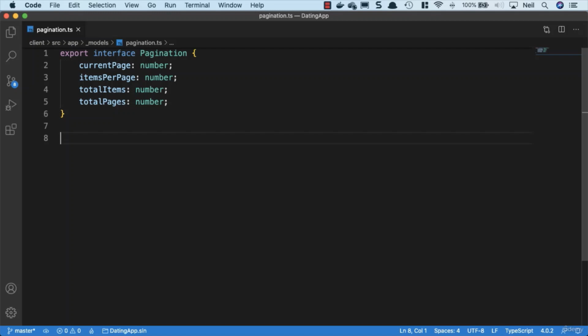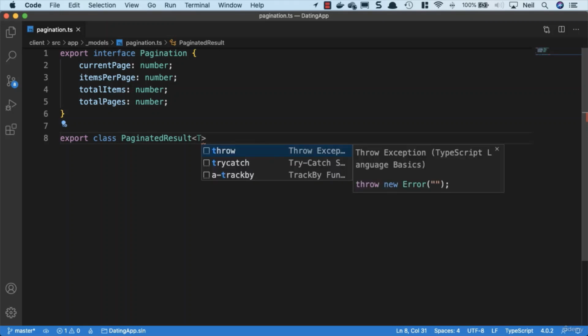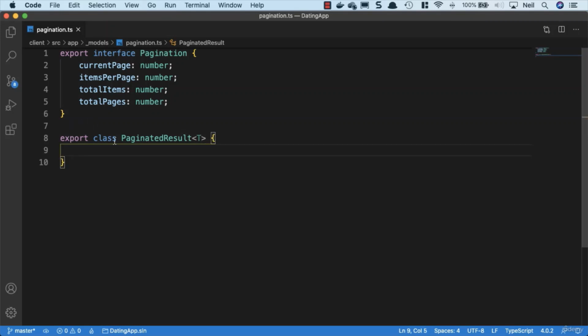What we're also going to do is create a class for this. We'll say export class, and what we'll call it is PaginatedResult. And this is going to be used for any of our different types. And because TypeScript is great, it also takes type parameters, and we can specify T here, which means we can use our paginated result with any of our different types. So we'll specify result, and this is going to be T.